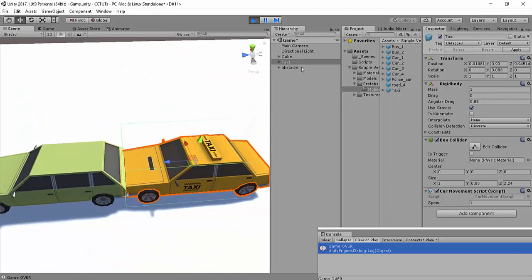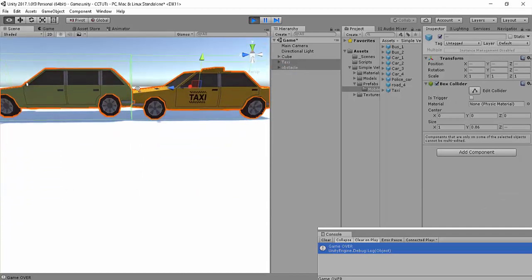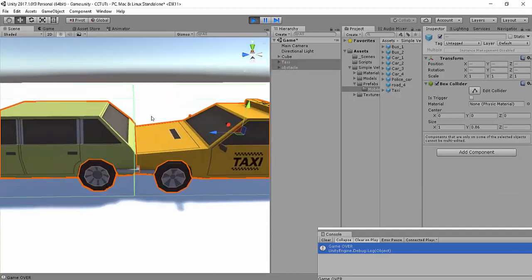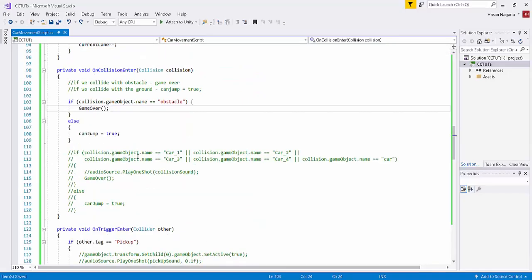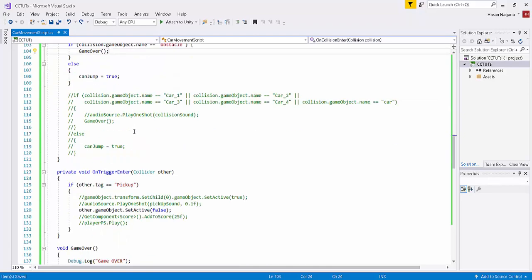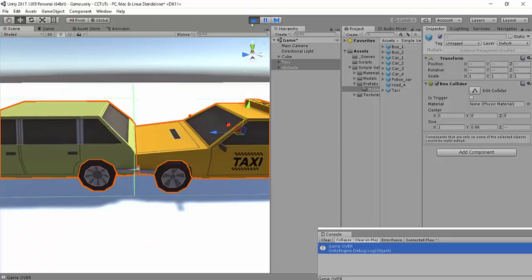You can see the colliders right here. Both of them jammed into each other. Okay, that's why on collision enter worked. It checked, okay, there is a collision. Is the collision with an obstacle? Yes. So I'm gonna call the game over function. Okay, so everything seems to be working like we want.